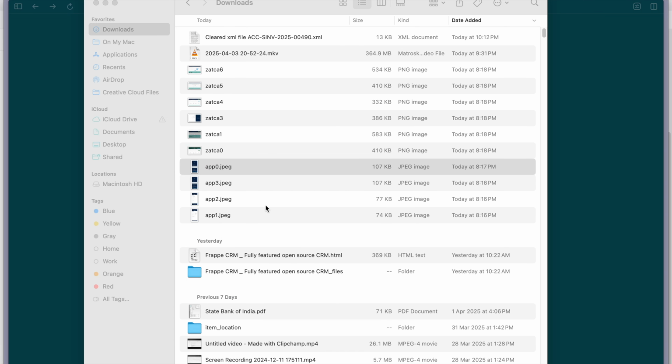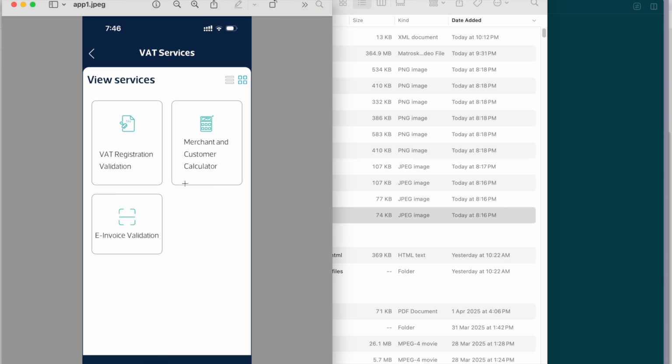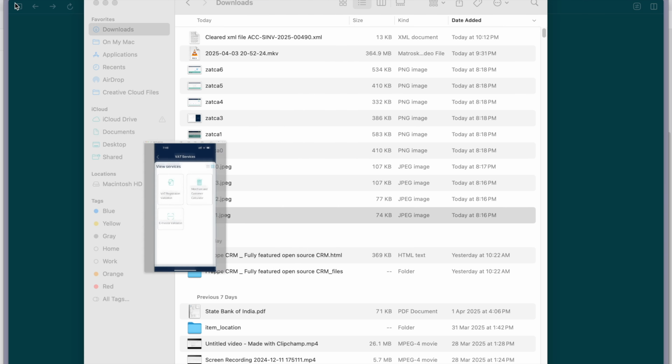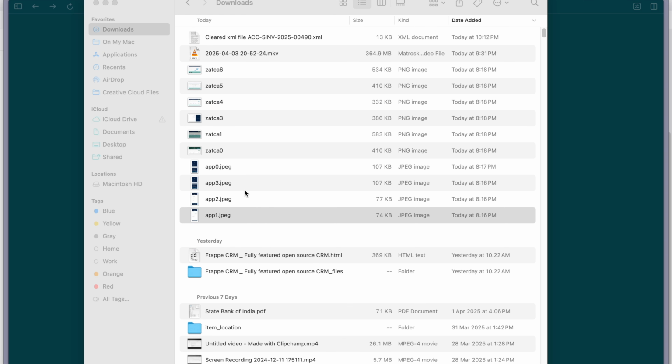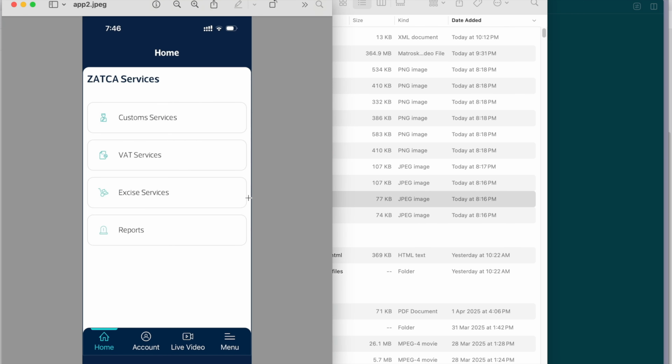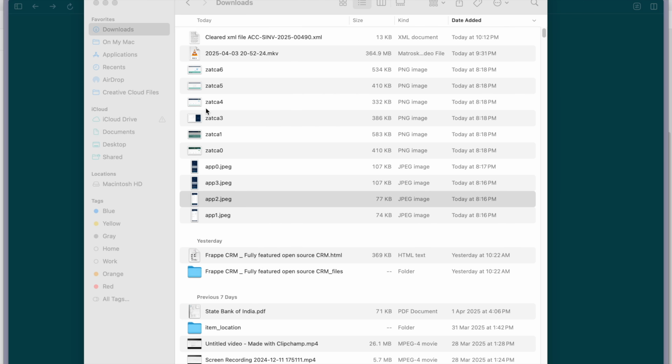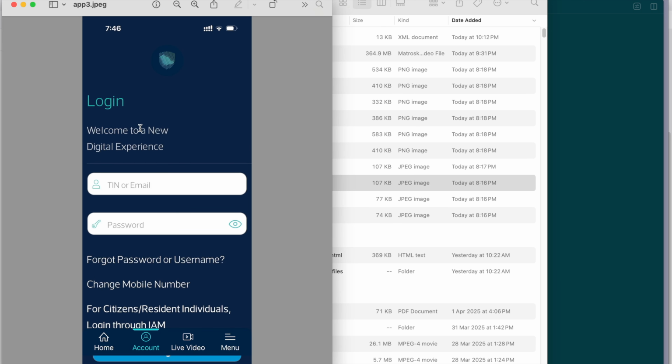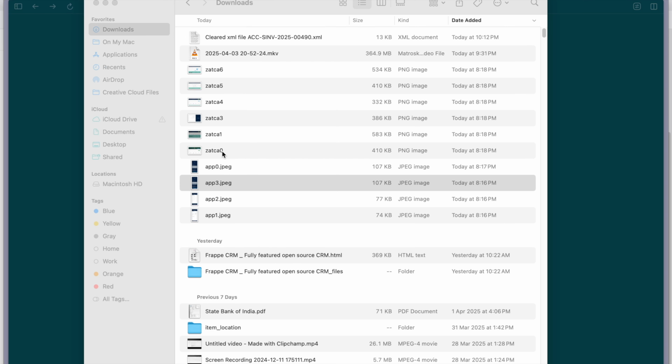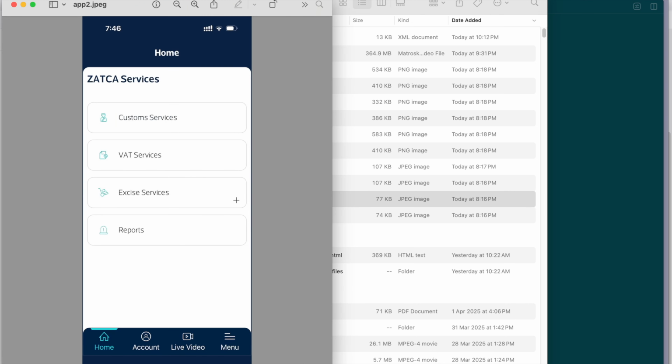You don't need a login, because most people tell me that they don't have a login for that. You don't need it actually. I'll tell you how it is. On the main page, people try to log in. You don't need to log in. You just click on the home and then go here and press on VAT services.